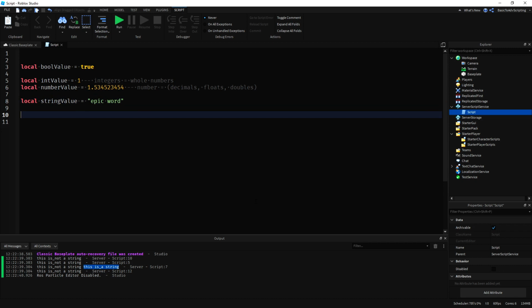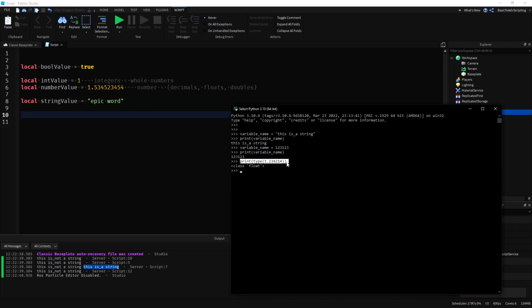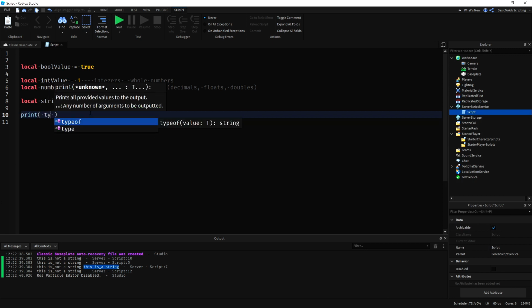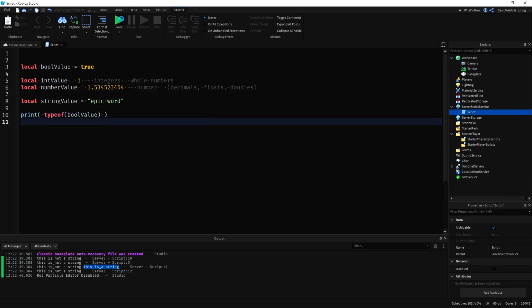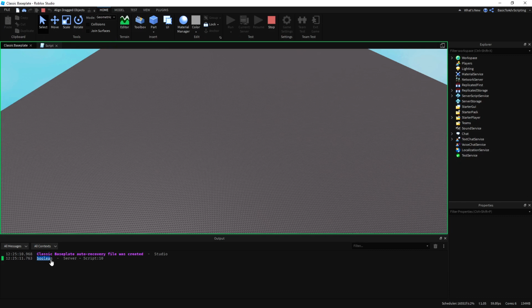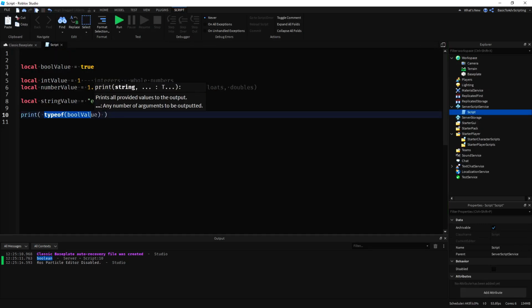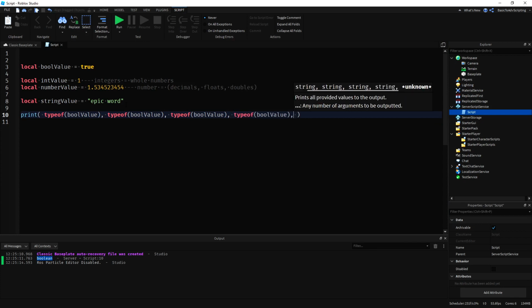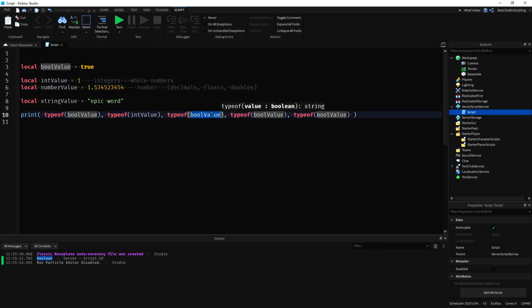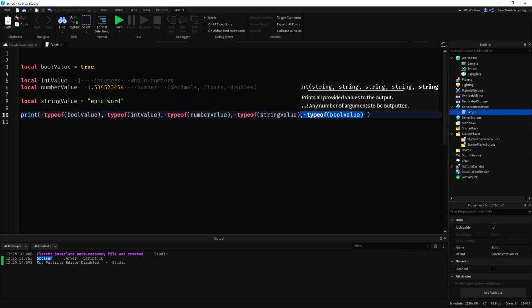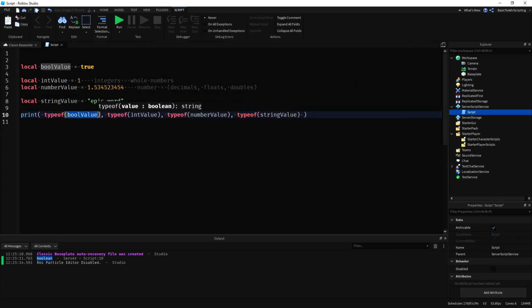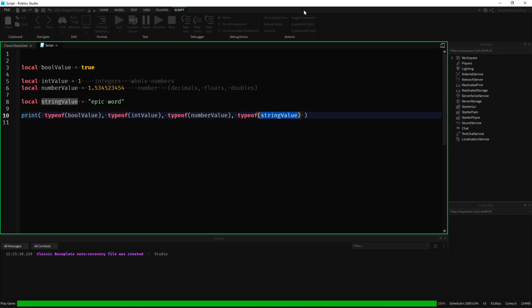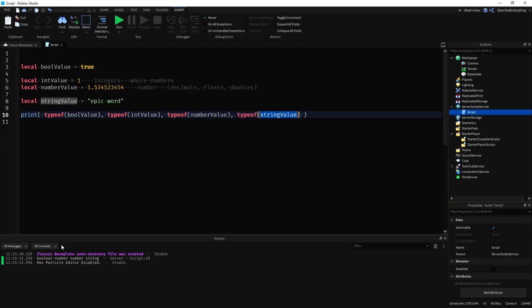And as a matter of fact, if you just saw, I printed the type of the variable. We can do the same here. We can print type bool value. If we run this, it'll print the type Boolean because it's a bool value. And we can do that for all of these. So we'll print the bool value type, which is Boolean. We'll print the int value type, the number value type, and the string value type. So if I play that, we'll see we've got Boolean, number, string. The integer goes under number.